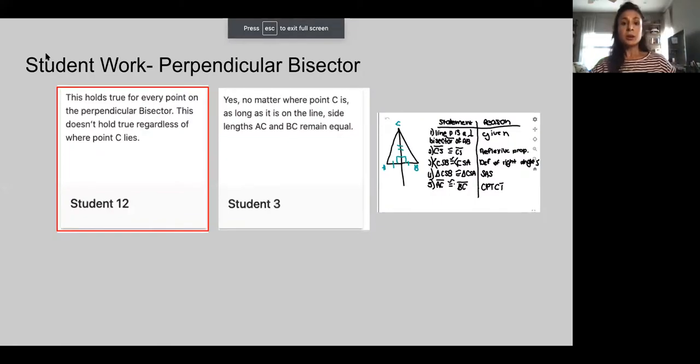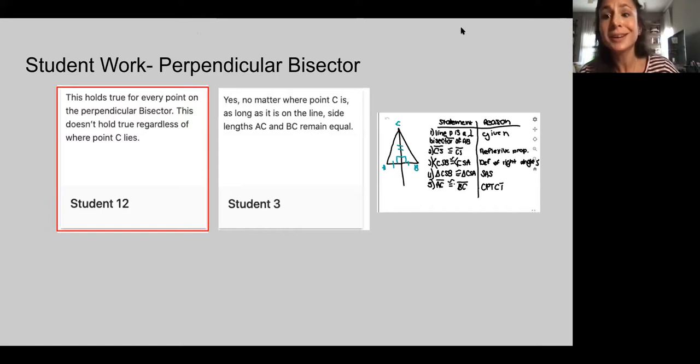There, okay. So I highlighted this left one in red because this person did not get the point. They said that it holds true for every point on the perpendicular bisector, but doesn't hold true regardless of where point C lies. So in this one, I think that they didn't get the message that C was always on the perpendicular bisector, right? Student 3 though says, yes, no matter what point C is, as long as it's on the line, then AC and BC remain equal.